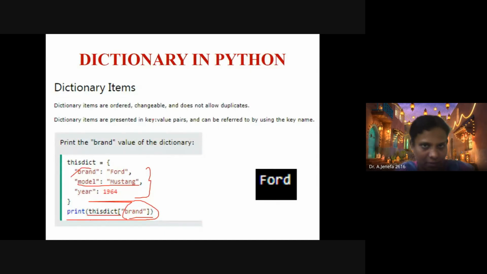Just like how we assign values for a set. For a list it is square brackets, and for a tuple it is round brackets. For dictionary and set, we normally use curly brackets to assign all the values to a variable.